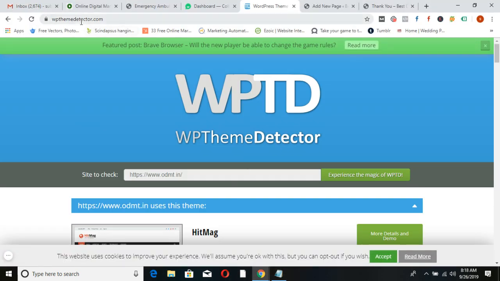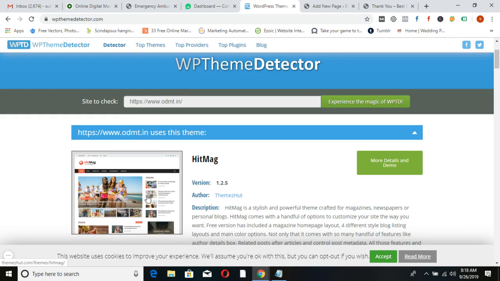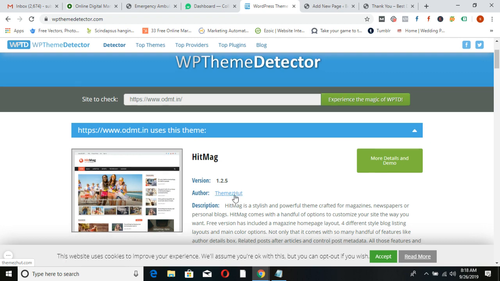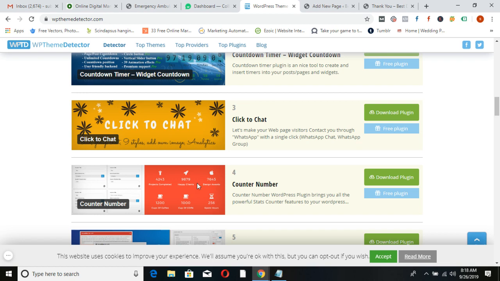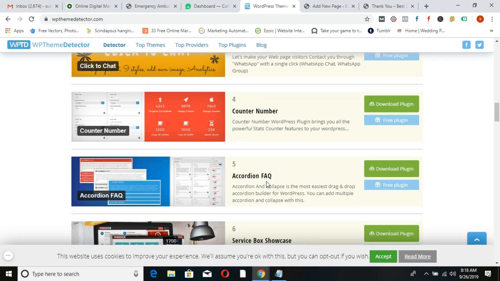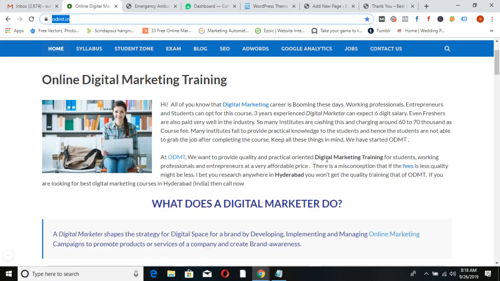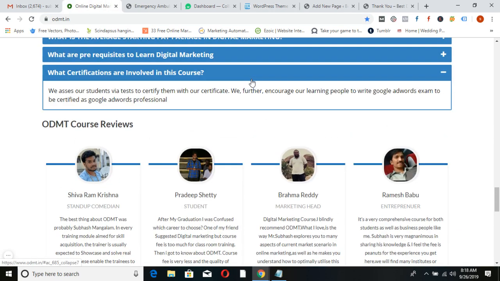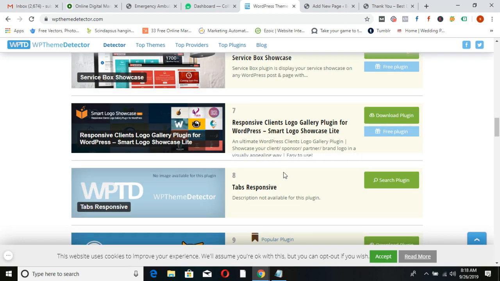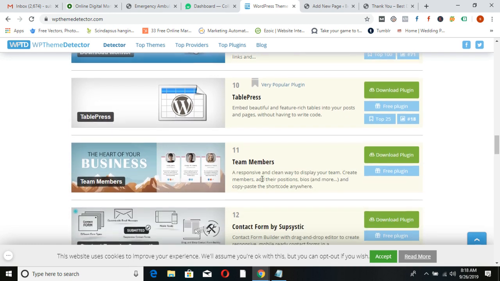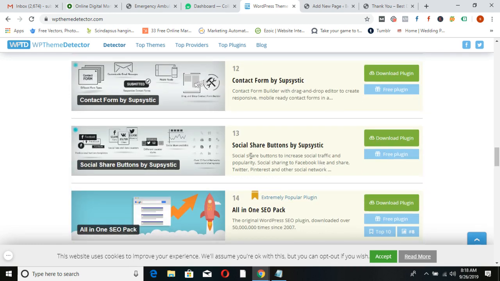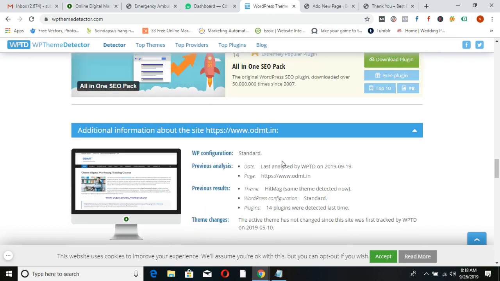And if you see, when I put it here, it shows that my theme is Hitmag. That is meant for blogs, but I made it completely as a website. And what plugins did I use? QR code tag, countdown timer, click to chat WhatsApp, counter number, Accordion FAQ. When you click on that, the different questions come, right? That is this one. Service box showcase, tab responsive, download monitor. On my website, people can download resumes and some material. Table price for tables, team members, reviews, contact form by Supsystic, social share by Supsystic, all-in-one SEO pack for the SEO you'll be learning later.